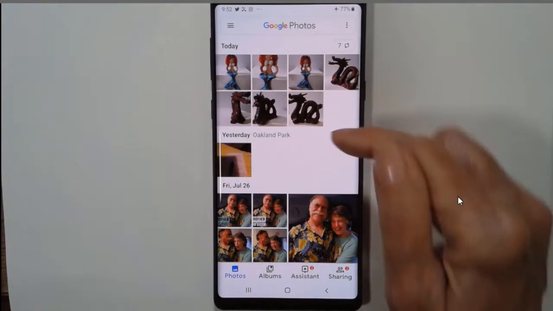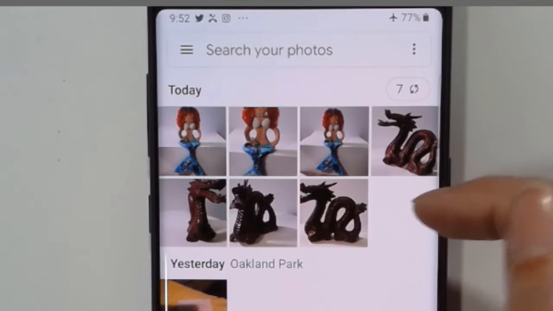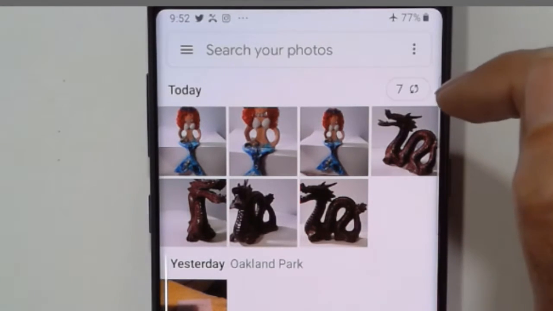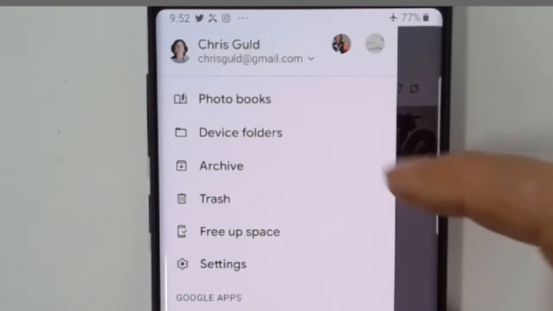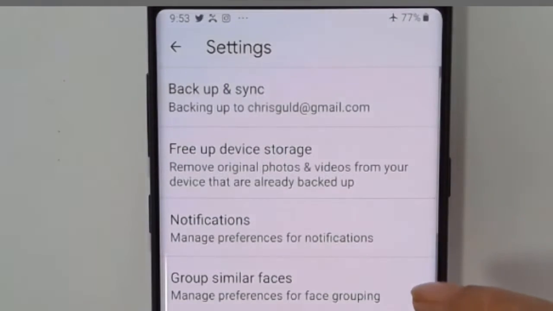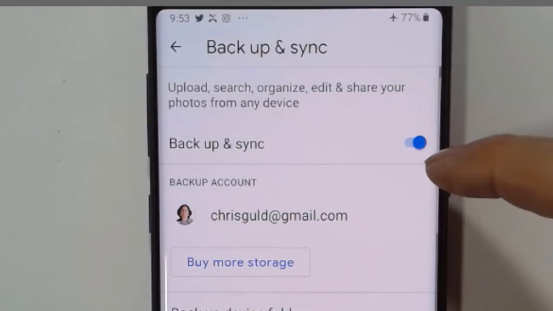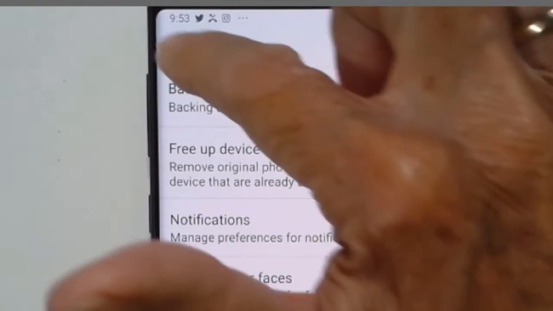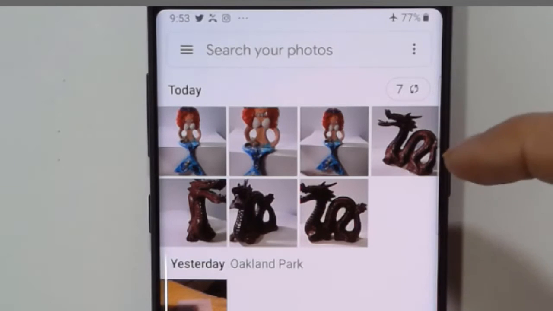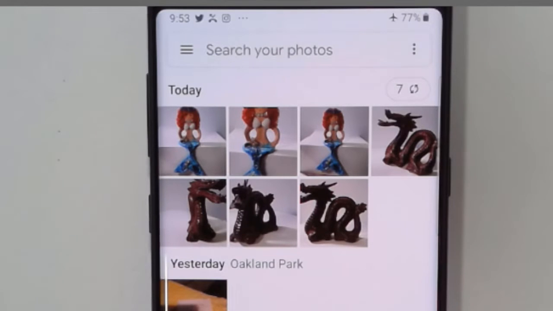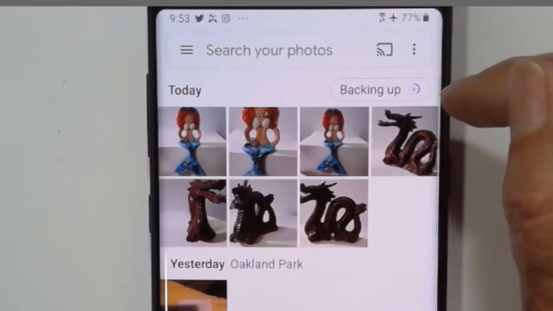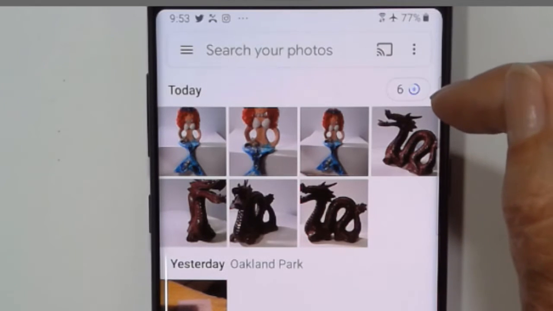I go into Google Photos, and I see those photos that are on my device, but notice the 7 up here. It's saying there are 7 pictures waiting to be uploaded. It is going to upload because of the settings for backup and sync. I have backup and sync turned on, and if you have Google Photos, that is the default. So as soon as I turn on Wi-Fi, these will start uploading automatically. All I have to do is turn on my Wi-Fi. We will see that these photos are now being backed up to my Google account in the cloud.